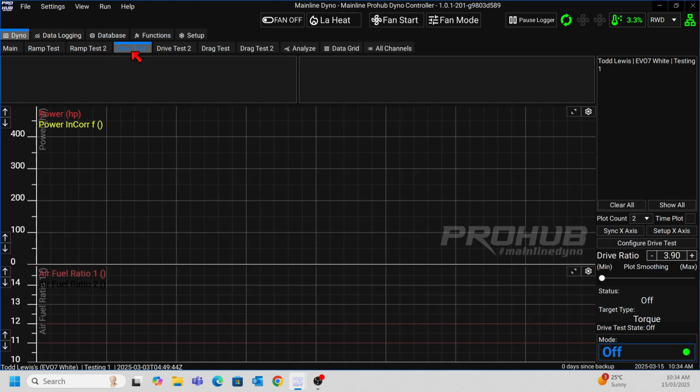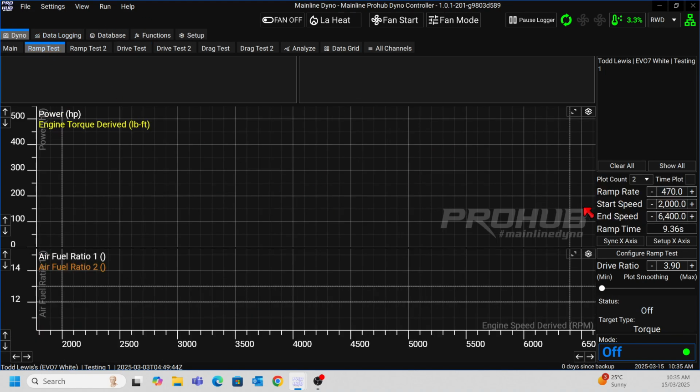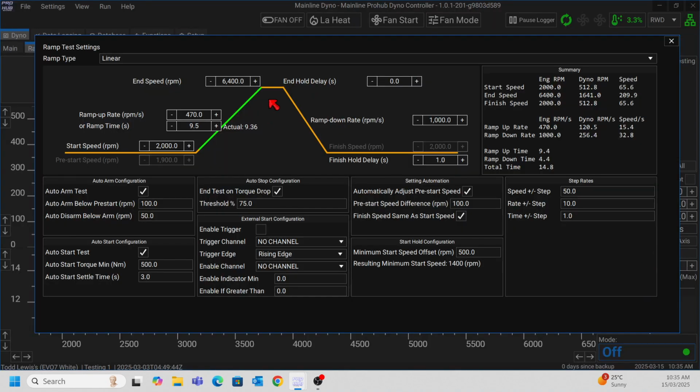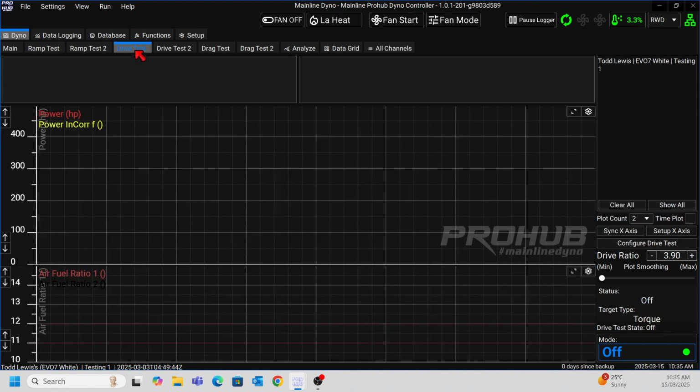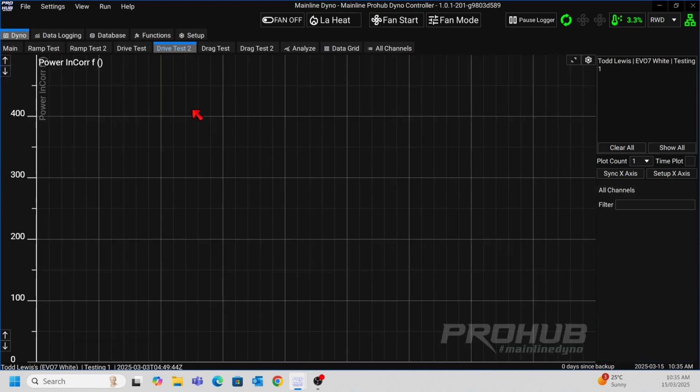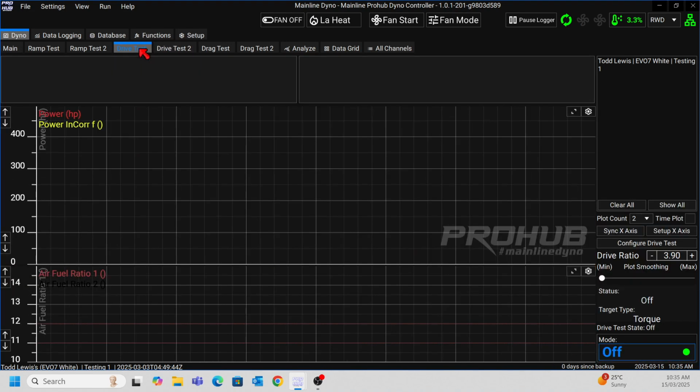The drive test looks a similar function, but it's a ramp test done using road load force. The car ends up showing the same amount of power, but it goes from using a linear test function in this screen to using a road load force. So you'll notice it'll be completely non-linear based off the torque characteristics of the vehicle. That's what the drive test is. And once again, there's drive test 2, which is just a secondary screen, so you can choose to display what you want there.